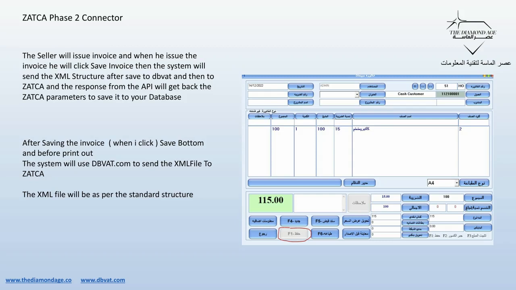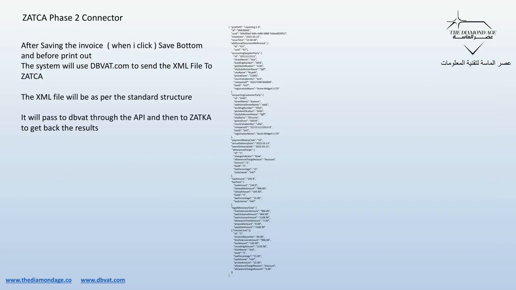So once we save it, the system will generate this XML as per the structure, and it will be passed to dbvat.com. After dbvat.com gets this XML file, it will send the information to the ZATCA server, and the server will validate the request which is coming from dbvat.com and get back the QR and the XML hash in addition to the status of the request and the stamp and signature.